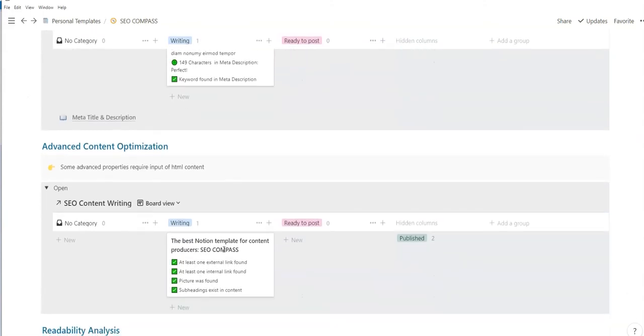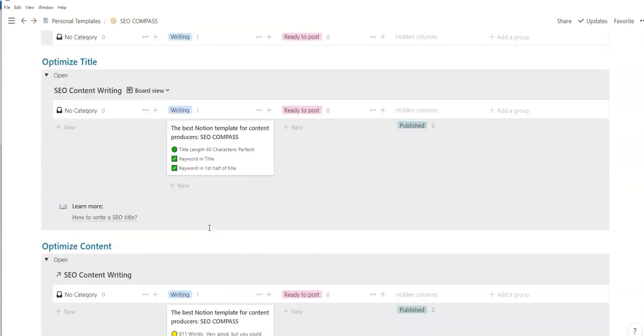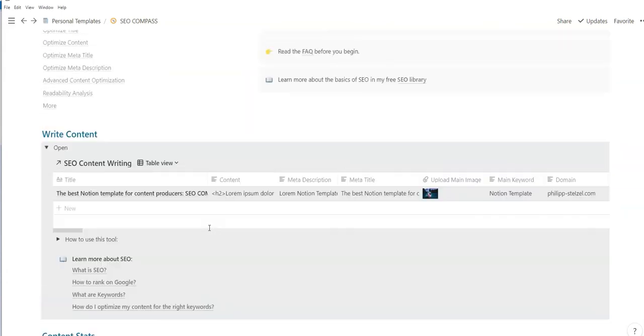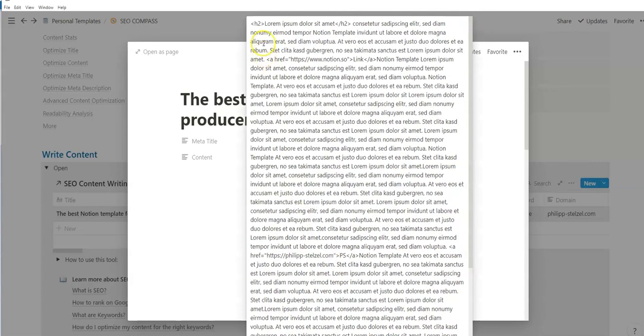And now we come to the advanced content optimization. Small caveat: some of the things here are only calculated when you actually insert HTML content. So if you are importing content, you need to import it as HTML, so that the tool can check for the HTML tags like H2, H3, etc. And of course for the HTML link tags so that it can check for links and for the internal domain. Otherwise, without HTML, there's no way for the tool to check it.